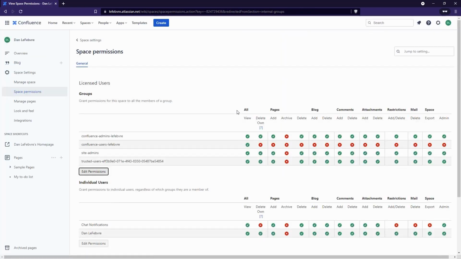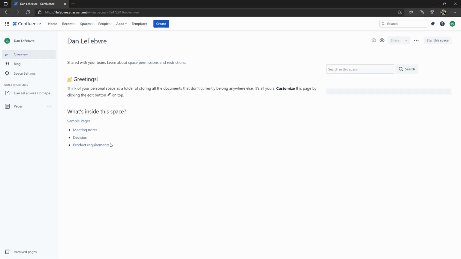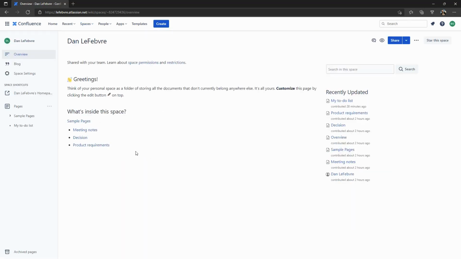That's fine. Now that we can view, if we hop back, logged in as a different user and refresh, okay, we can view Dan's personal space and all of the pages inside of it.